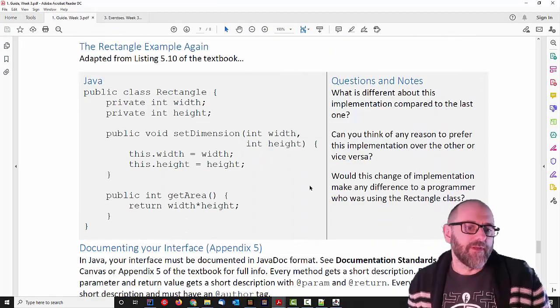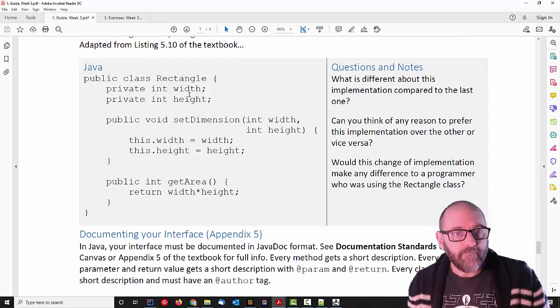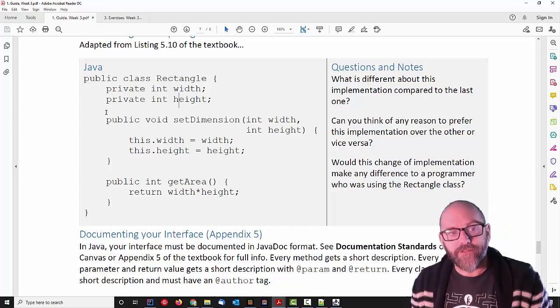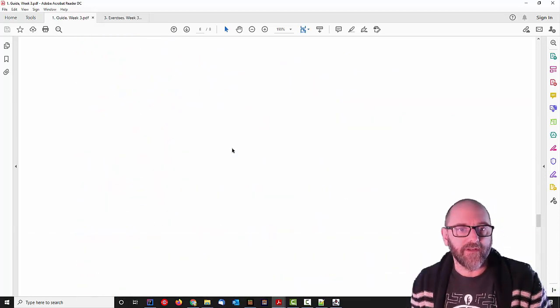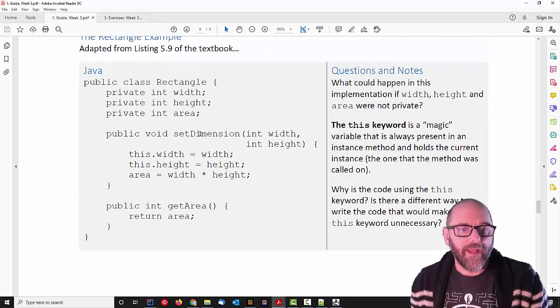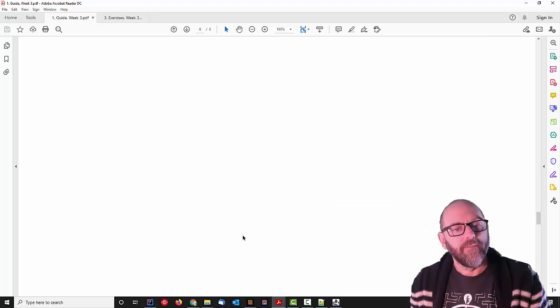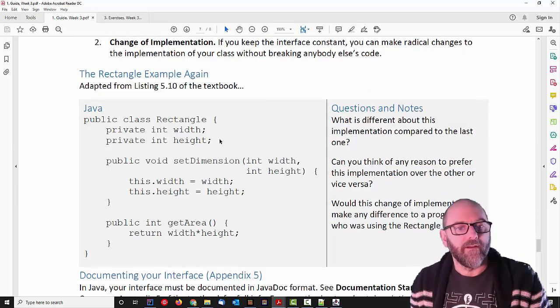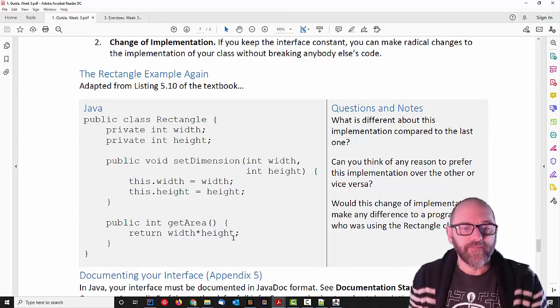Okay, and there's another example here. This is from the textbook, public class Rectangle. Previously it had represented the area, so in the old version up here, when we do set dimension, it computes the area and hangs onto it and then just returns that. But in the new implementation, it no longer has an area instance variable. It computes it every time they call get area.